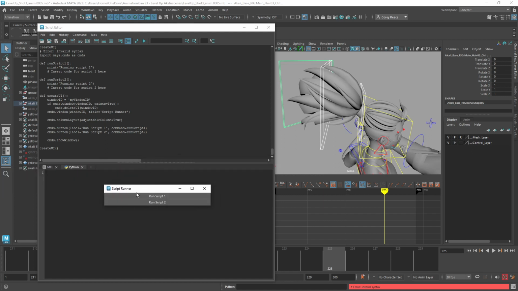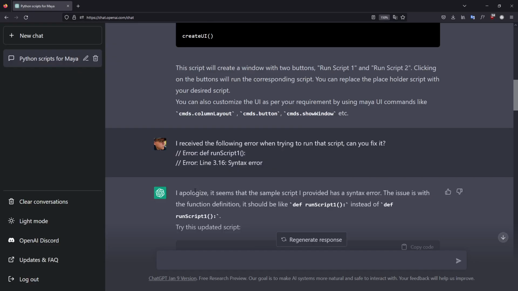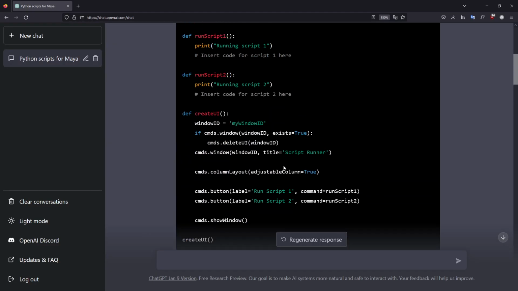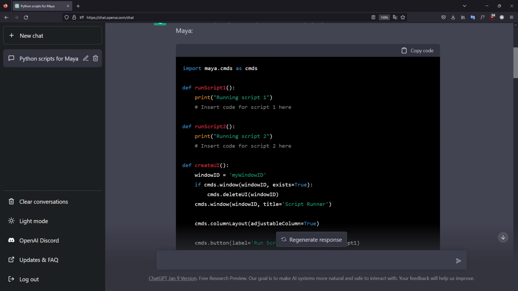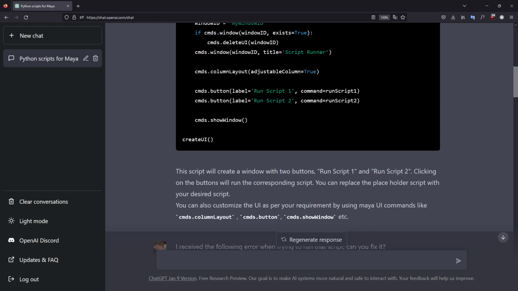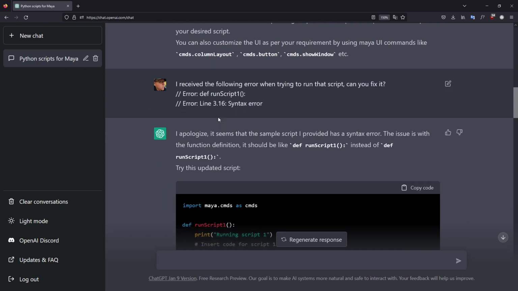We now have a pop-up window that has two buttons, run script 1 and run script 2. If I pop back to the chat, you can see here print running script, and then you insert the code for the script. Now, personally, I honestly don't know too much Python.